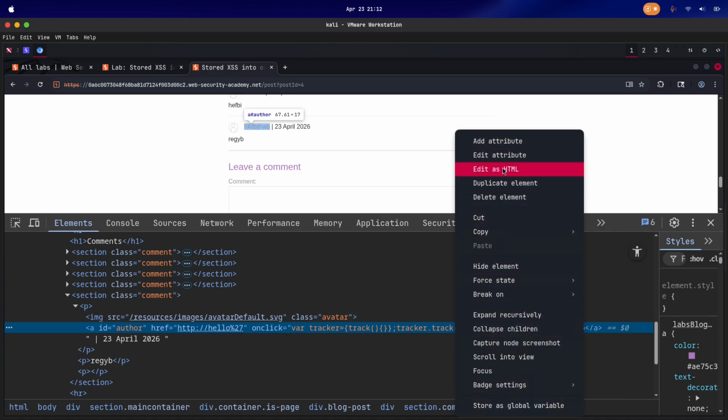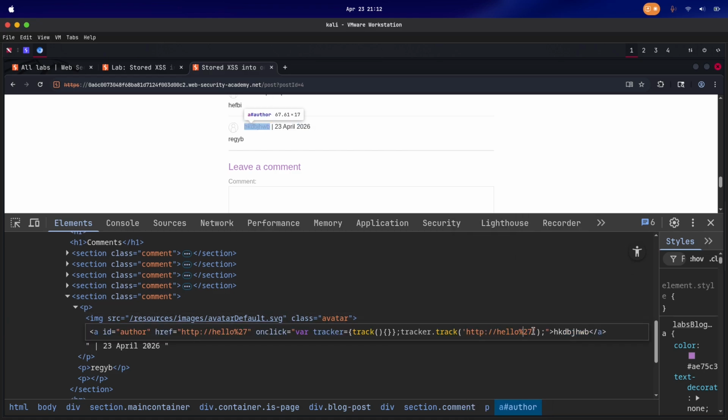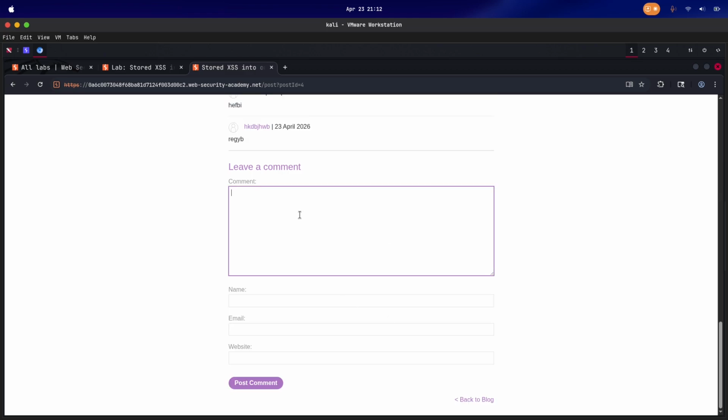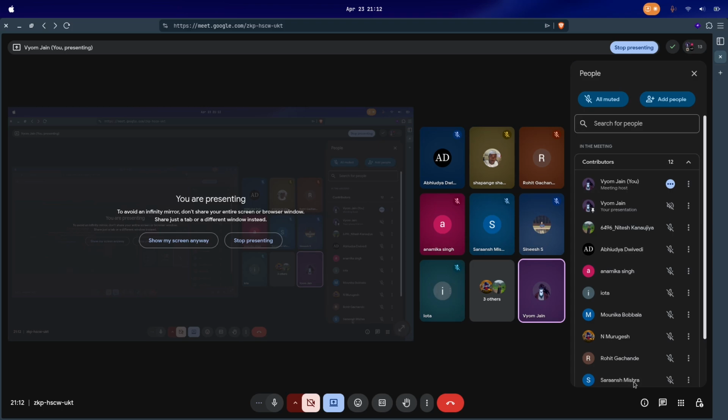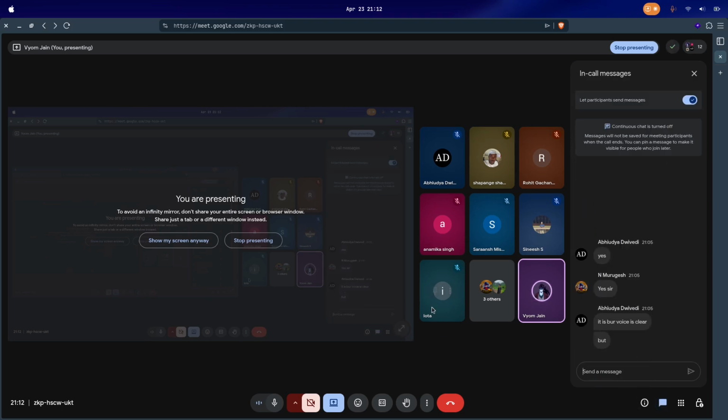Okay, it is HTML, as you can see. It is not converting back to the single quotes. It is printing as it is. What can we do? Can anybody suggest what we can try here?